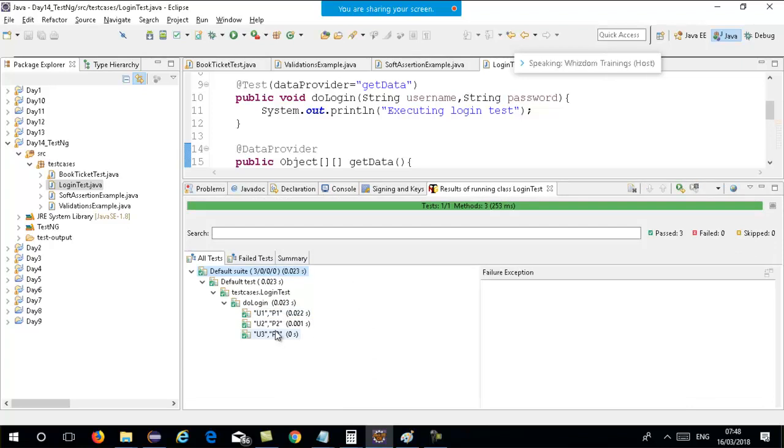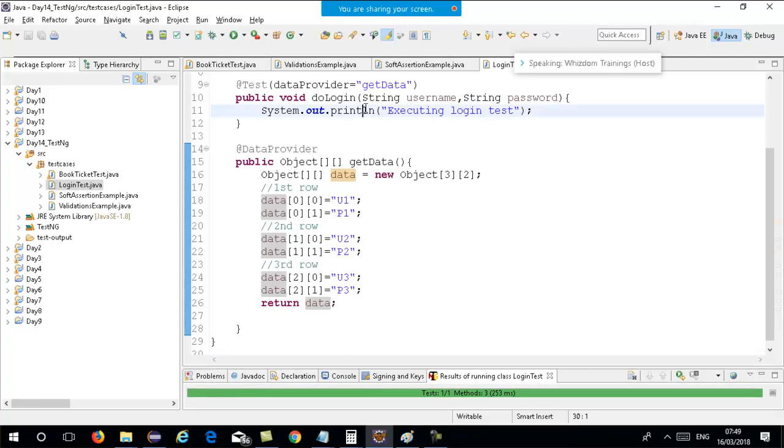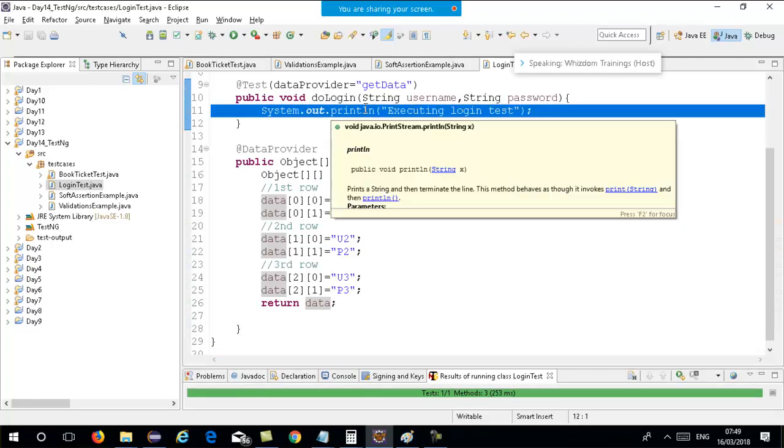Right. Anybody with any questions? Okay, so it calls the test case 3 times. First with this, then with this, and then with this parameter. And you can write the Selenium code inside this test case, which will probably log you inside the application with the desired user ID and password.